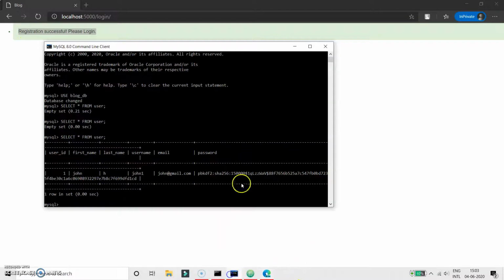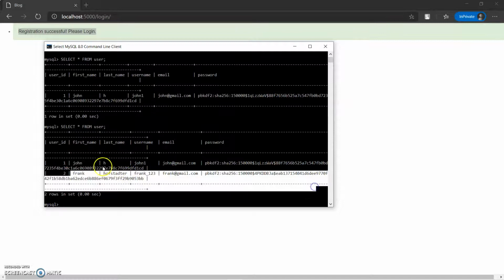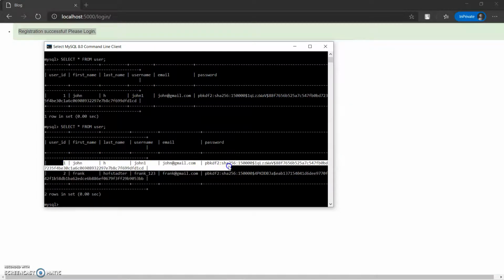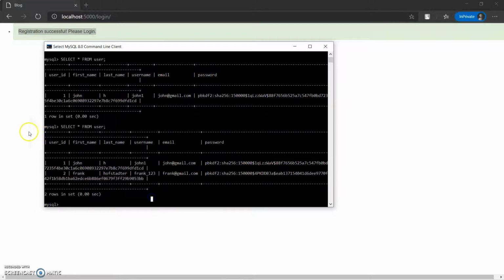So if you do have any doubts, come back here. Now if you run the select star command, it's going to show Frank here. Although it's showing John, because I have tested this application after building it, so you don't have to do that. So Frank is the user that we have created right now.